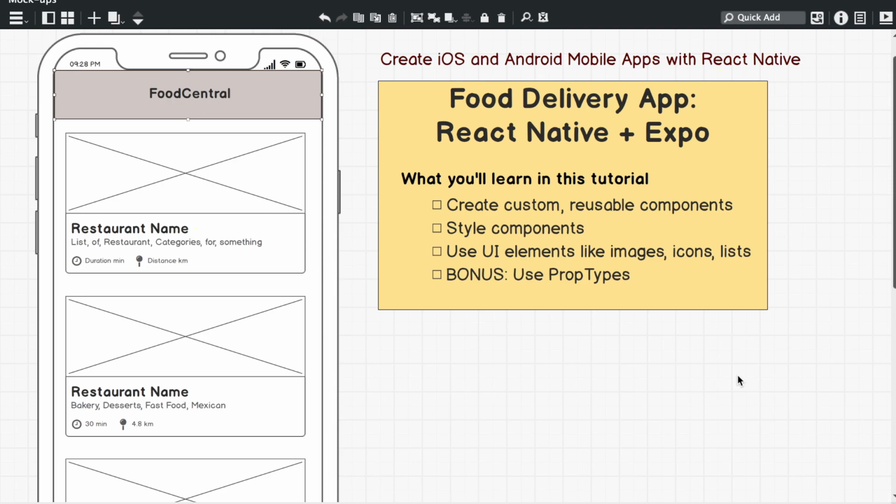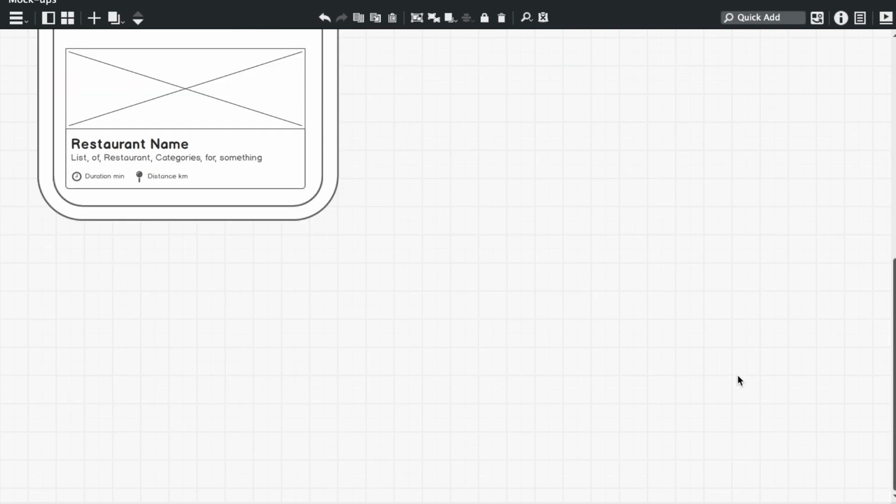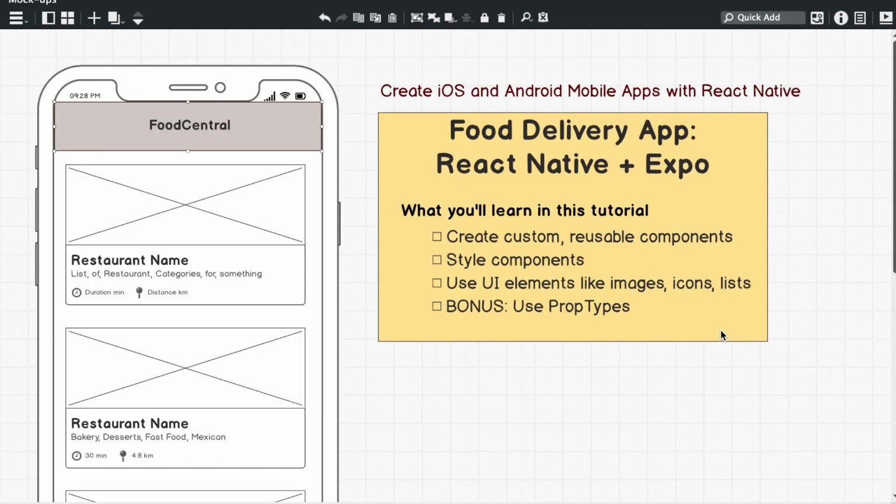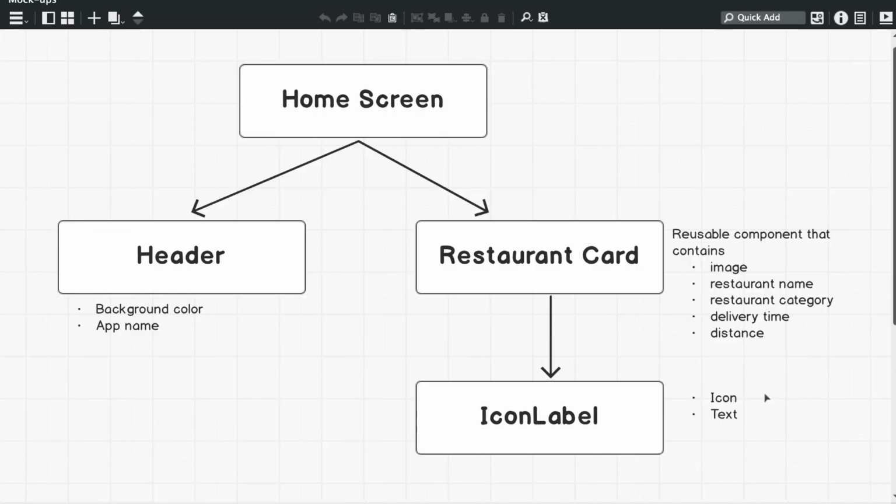Before we get started, let's go over the app architecture. So this is our app. Just gonna move to the next screen here and there.